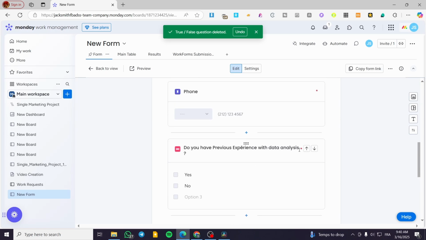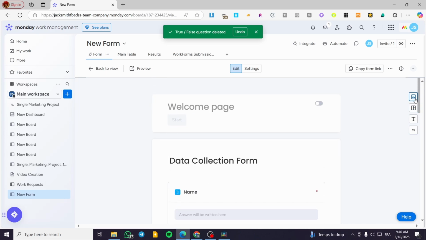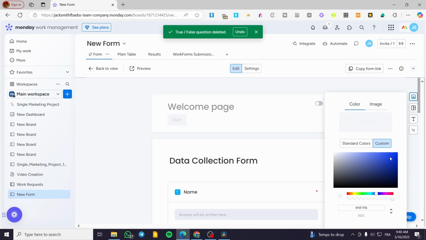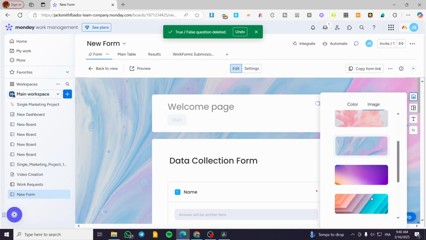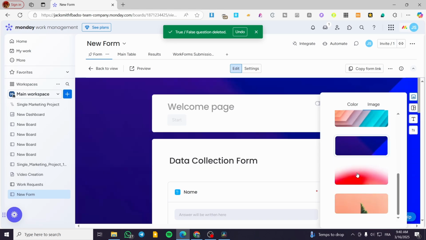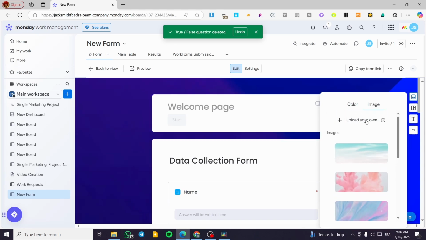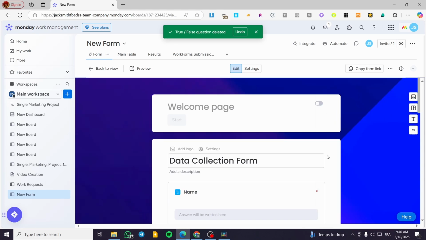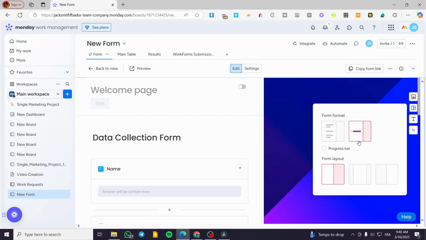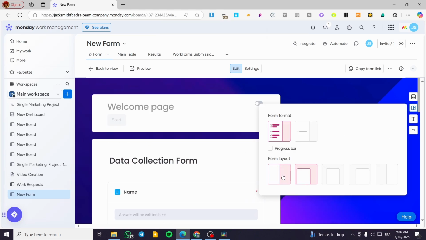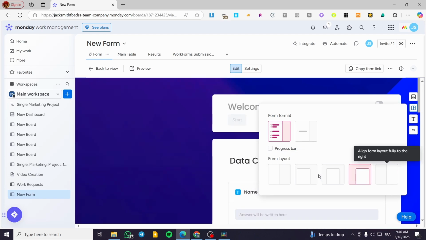So basically, this is how you can go ahead and create your form. So I can go ahead and have here maybe a color right there of the form, or have a specific image. You can upload also your own image and have it just like that. Also, you can go ahead and change the layout of the form, put it something like that, or whatever you want in here. And here we have it.